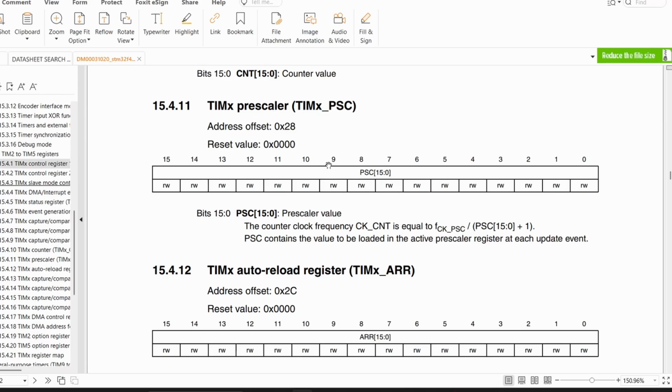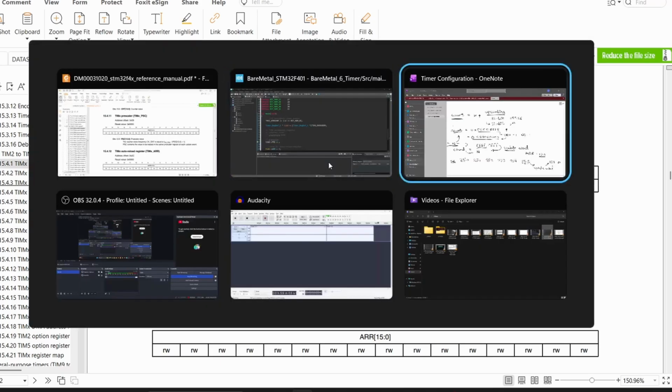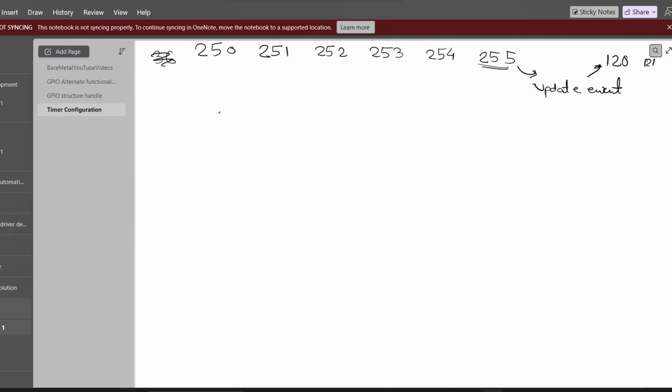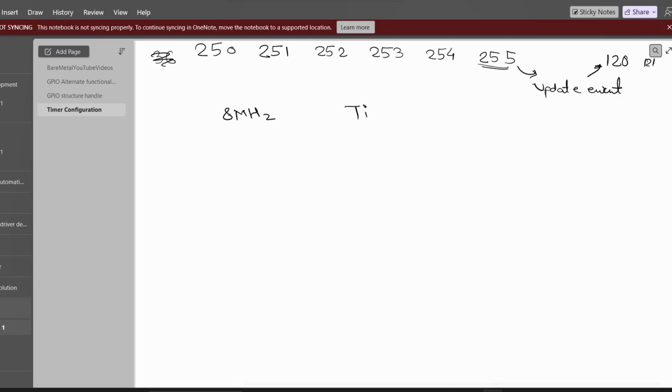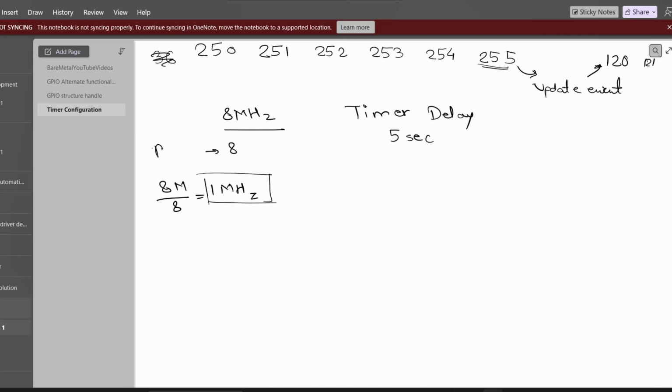Now let's assume that our internal clock to the timer peripheral is 8 megahertz. So our clock is an 8 megahertz internal clock, right? And we want a timer delay of, let's say, 5 seconds. So we will use a prescaler of 8. So 8 megahertz divided by 8 will give 1 megahertz to the timer. So this is the prescaler value, PSC. Now if I divide it by 1000, then it becomes 1k.